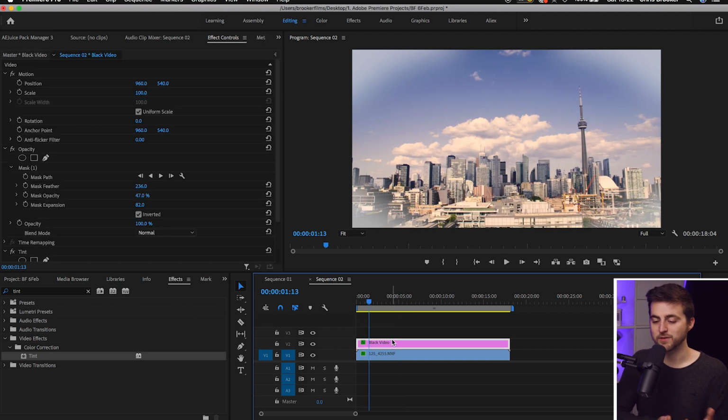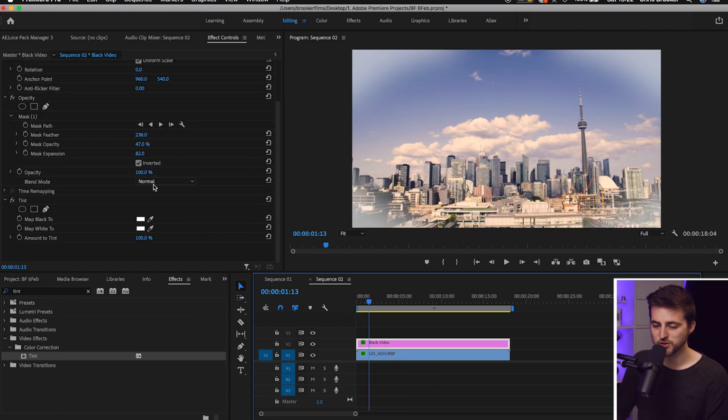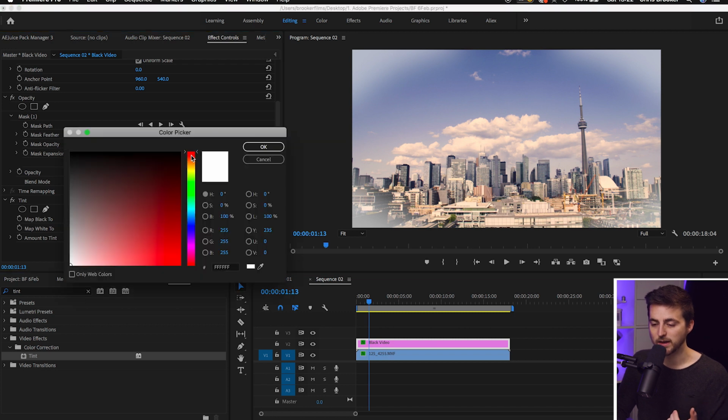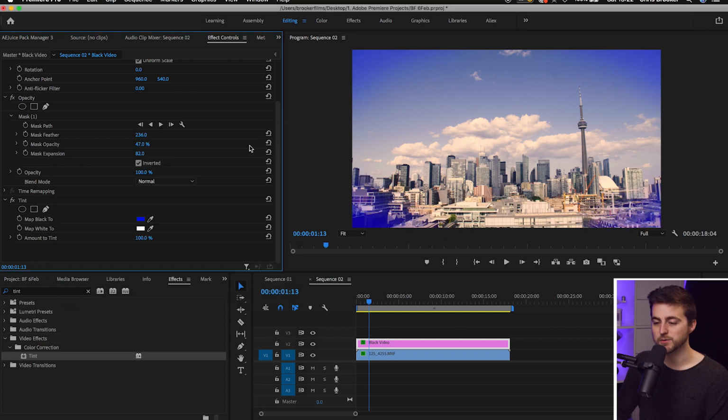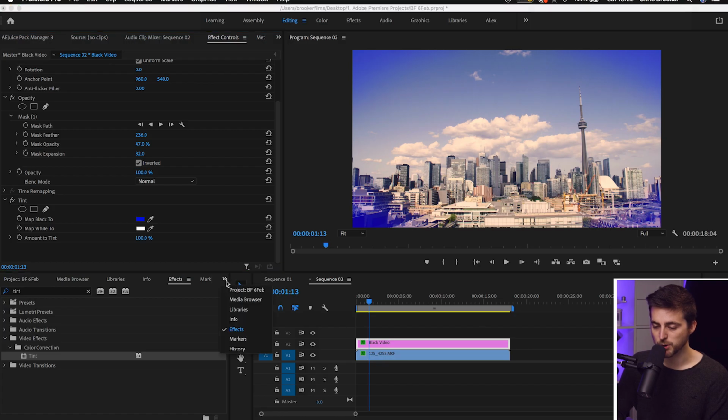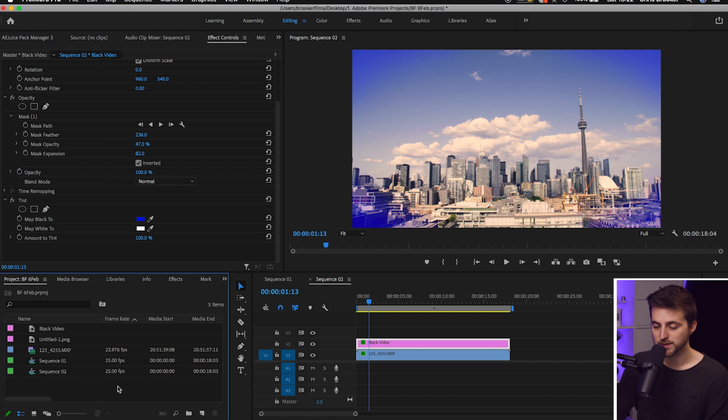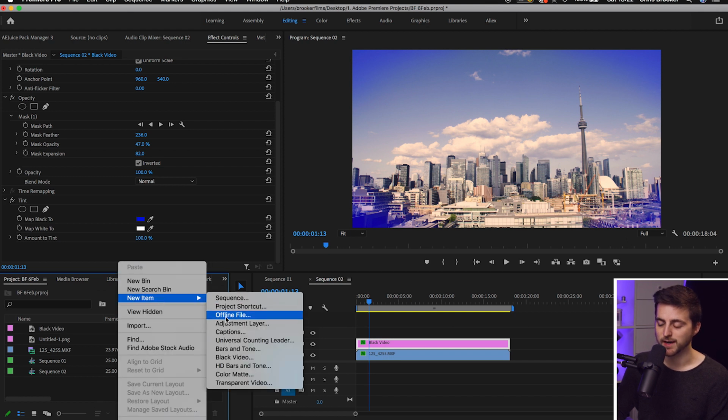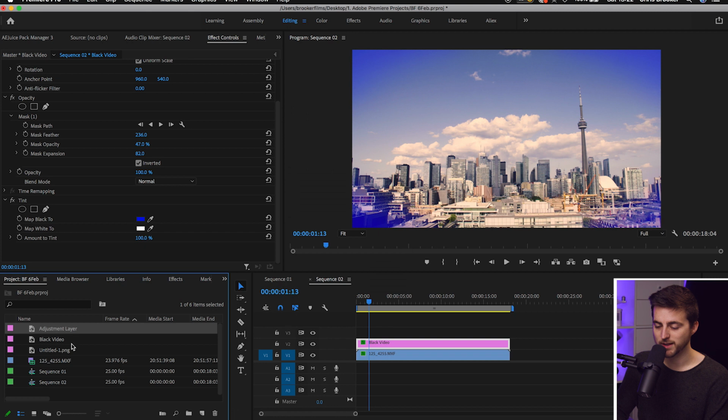Of course, though, you don't just have to change this to white. You can change the matte black to any color. So we can have a yellow vignette if that's what you fancy. You can have a blue vignette. It's completely up to you. Of course, you can apply this same technique to effects as well. So let's do an adjustment layer. So we'll go project. We'll go new item and go adjustment layer. Press OK on this. Drag the adjustment layer over onto video layer 3. And again, we'll extend the duration over to the right.